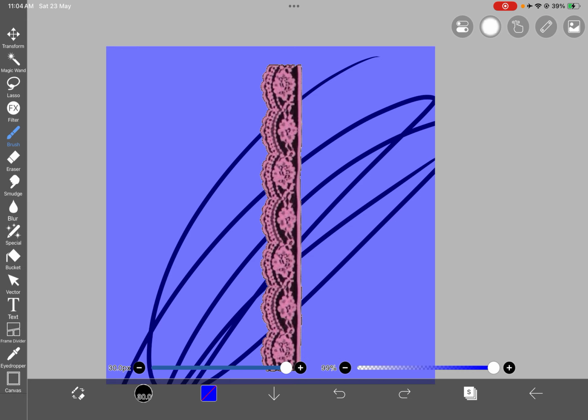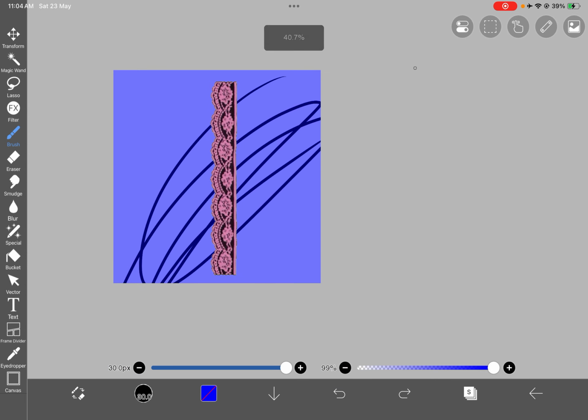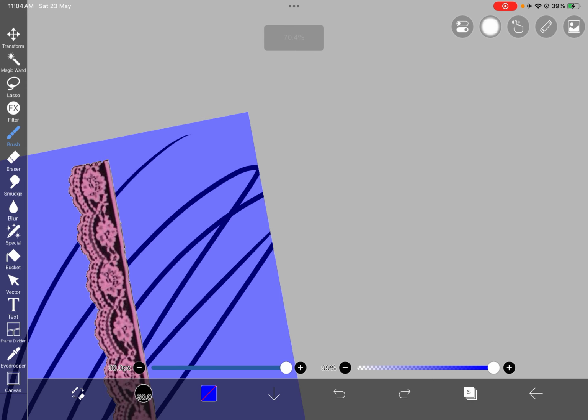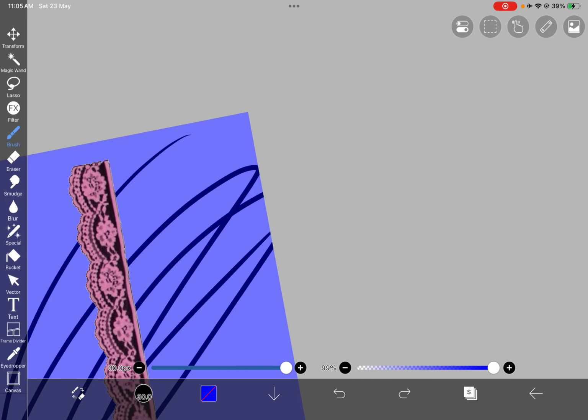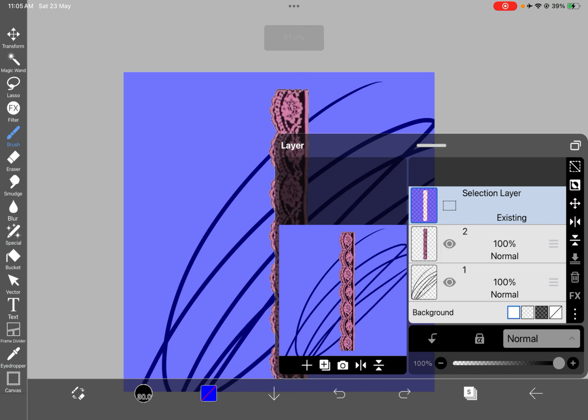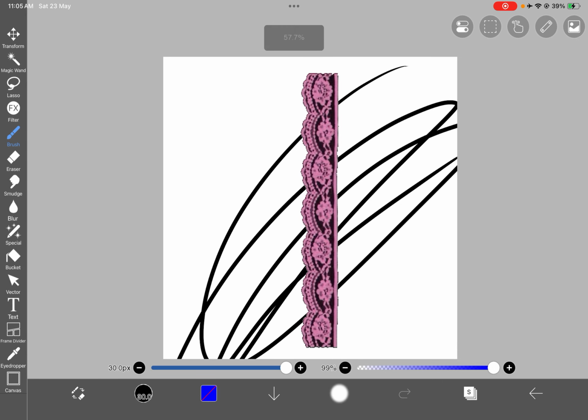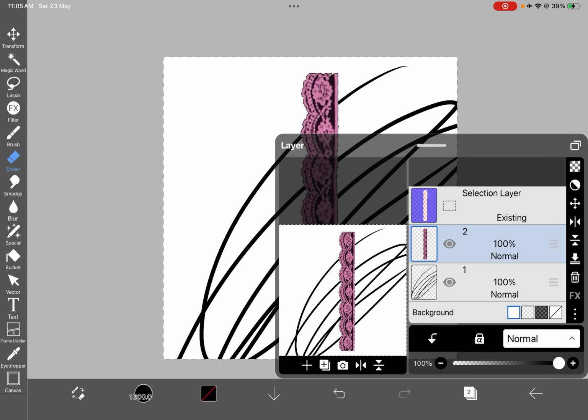Wait, something's happening. Don't mind, okay? So there actually you can have another way to delete the selection, but this thing isn't actually letting me do it, so it's okay. Anyways, just delete the selection layer. And that's it. So I'm gonna erase everything and delete the selection.